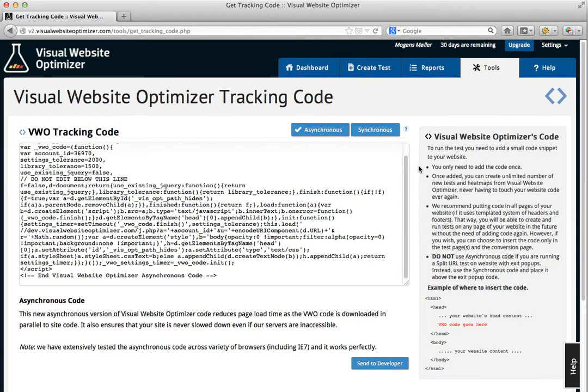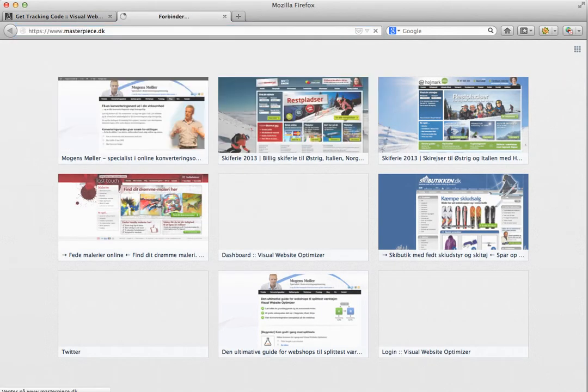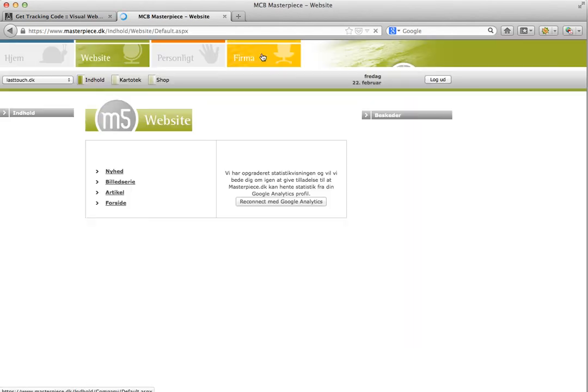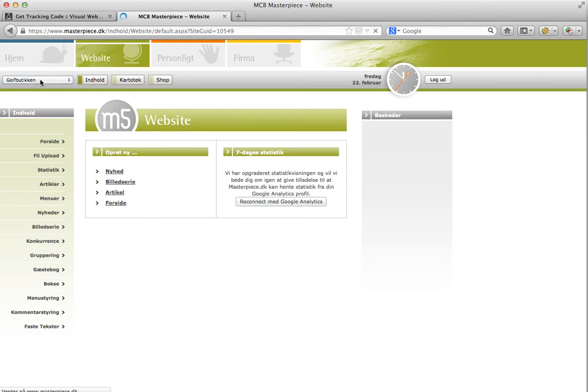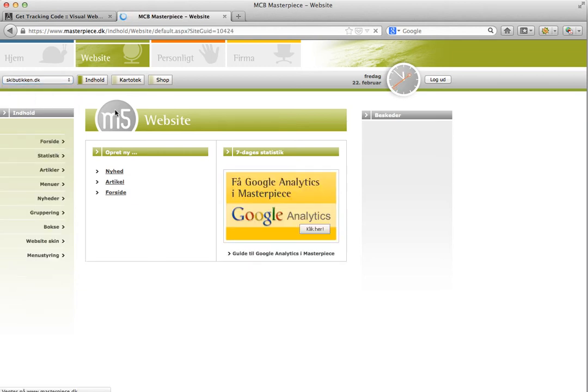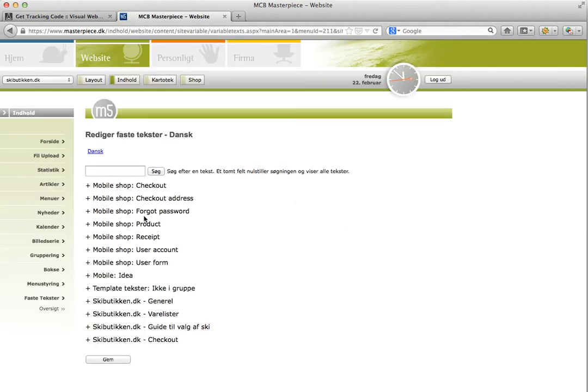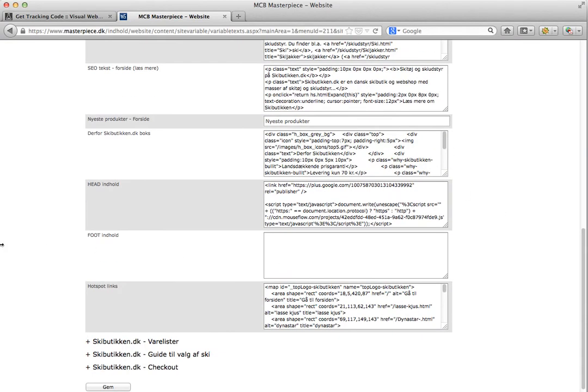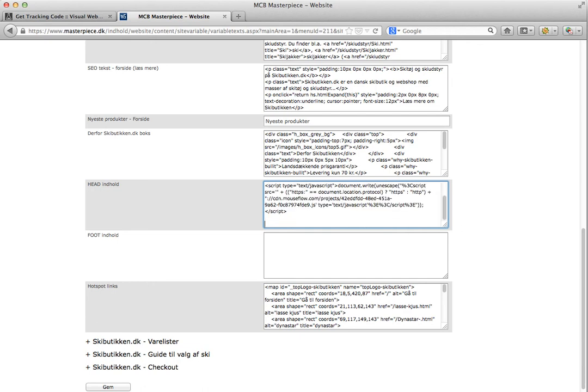It depends on which CMS you use. In some systems you can do this yourself. I'll just log into the system that I use, just to show that it's actually possible in a lot of systems. I'll just choose the right one here, and this is in Danish, so you don't have to look at all the text here. But in my system we have a field here for the heads content, and I just paste in the code.